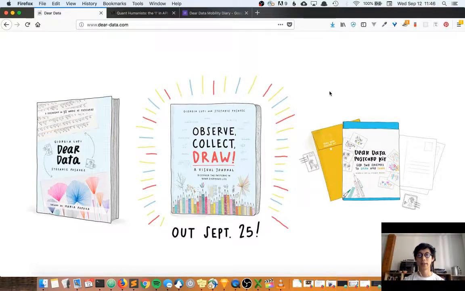This week we are going to do our own Dear Data visualization project in which we are going to collect data about ourselves and come up with our own visual encodings for that data. Instead of using a computer, we're going to use pen and paper to come up with hopefully something beautiful.